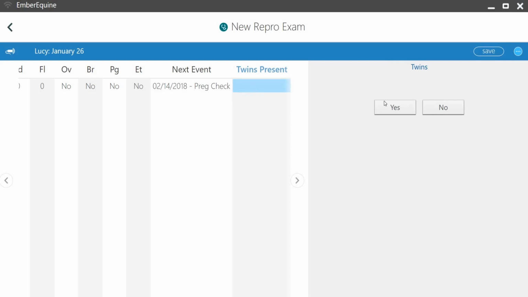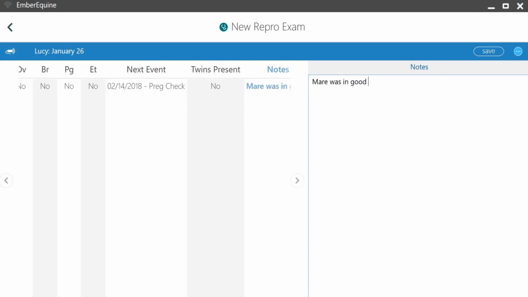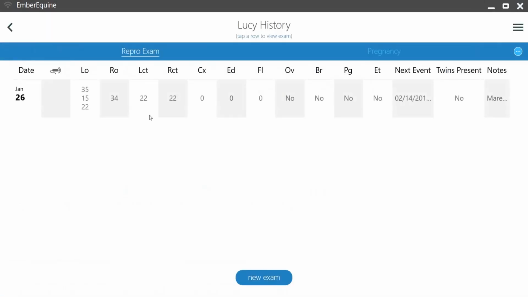And if there are twins present or not. And then finally, any additional notes can be entered here. And then save. This reproduction exam will be saved with any images that you send over from the Forvet J. In this column it will indicate how many images were sent and then the information you entered for the exam.